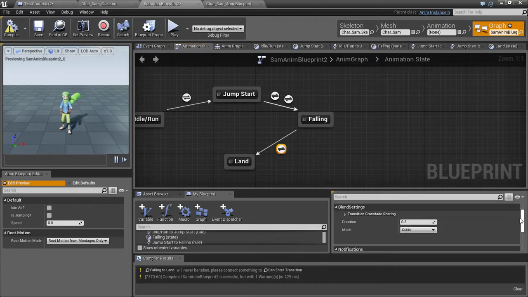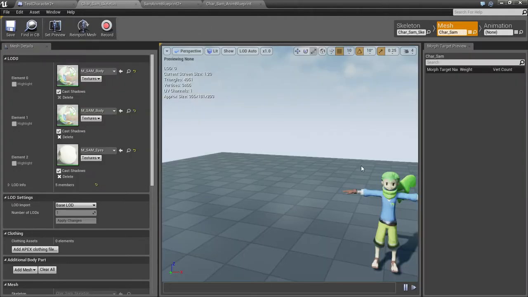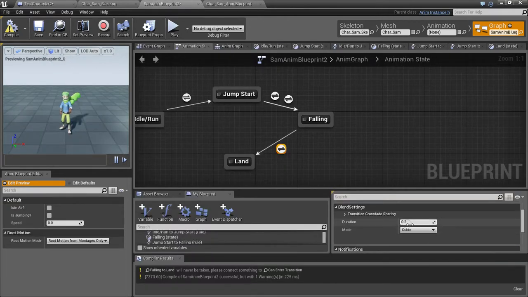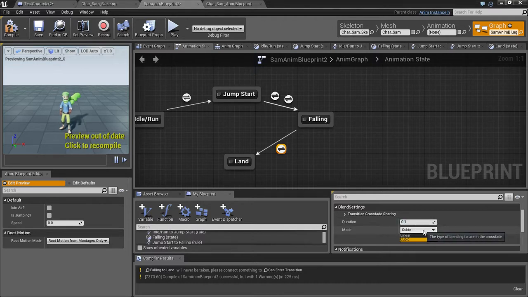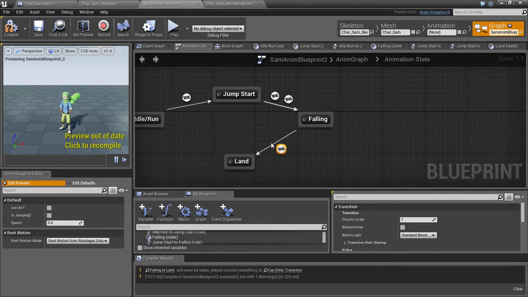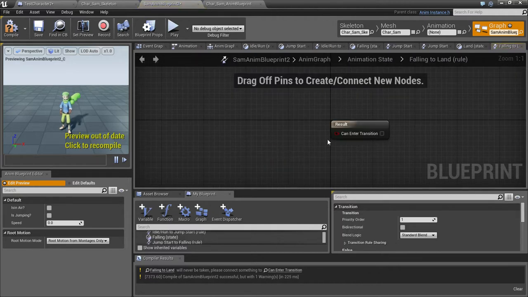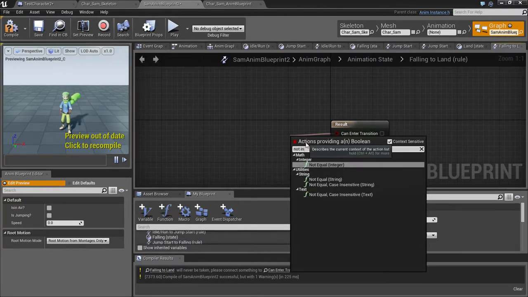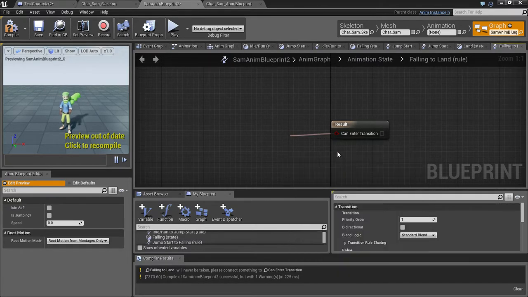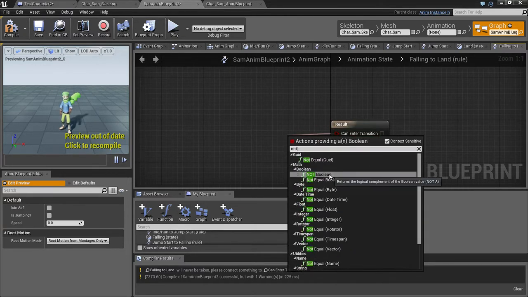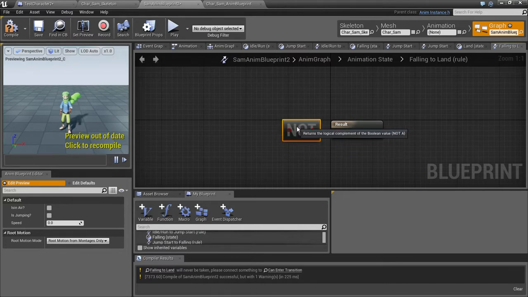So, best check what the duration is on that, because I think these ones are a little different. Ah, that one's 0.1, you see. So set this to 0.1. And the transition logic, oops, I need a not node again. Oops, not equal, that's a different thing. Not Boolean.